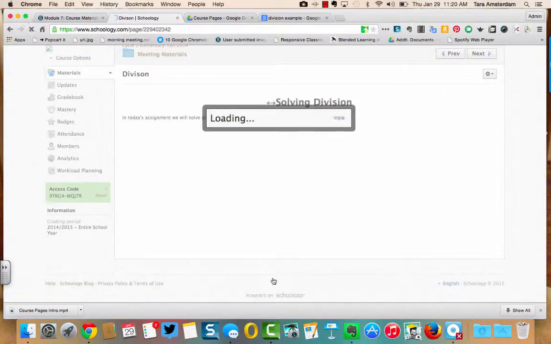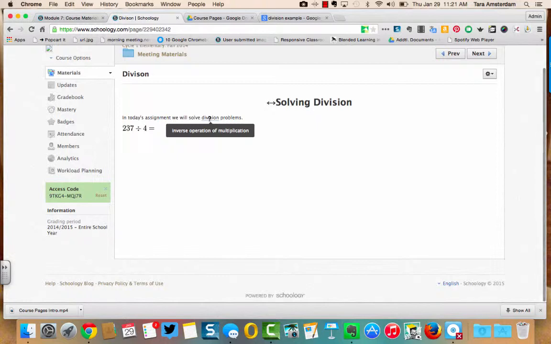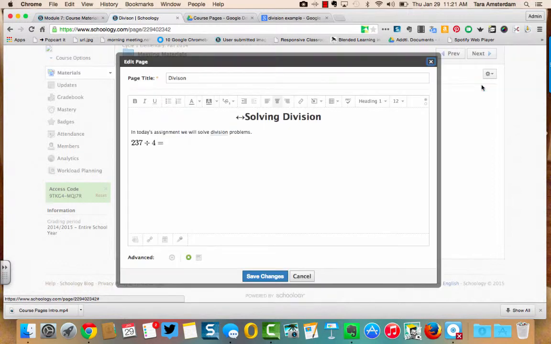I hit save changes, and you can see now when the kids hover their mouse over that, that's going to pop up. So there's lots of cool ways you could use that. I could see that being really useful with vocabulary, and I'm sure as you guys get in and use this, you're going to figure out more ways that you can really use that tooltip button.